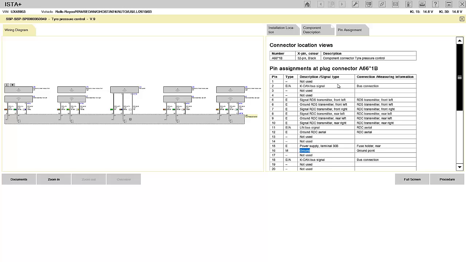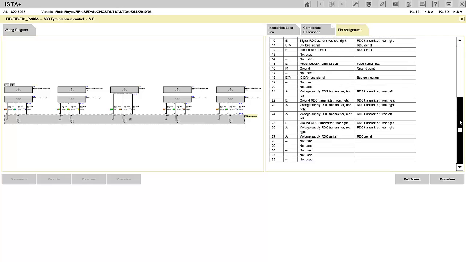I just want other people to learn how to use these BMW wire diagrams. As we can see here on pin 27, supply, it is showing that A is an output. It goes to the RDC aerial as a voltage supply to the RDC aerial. And as you can see here, the tire pressure control module, the RDC, sends an output of a red wire from it all the way to the RDC aerial.